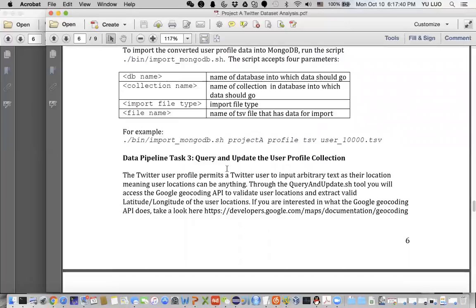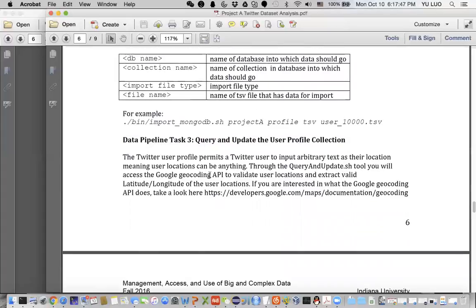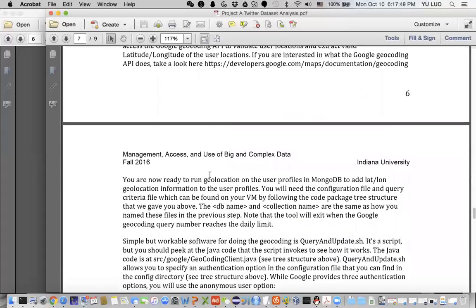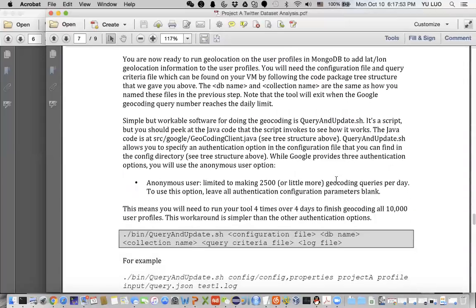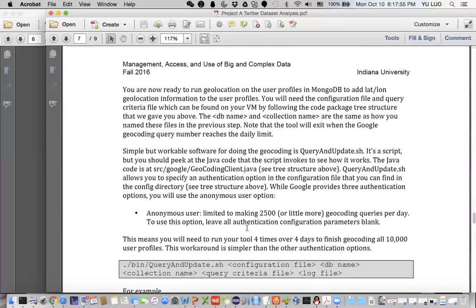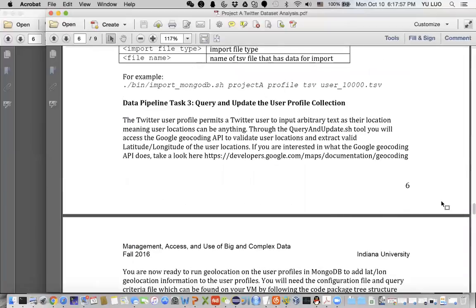So here is the actual thing for your project A. When you reformat the data and import data into MongoDB, you have to query and update the data. For this step, we use the Google geocoding API to validate a user's location and update this location into our MongoDB database.